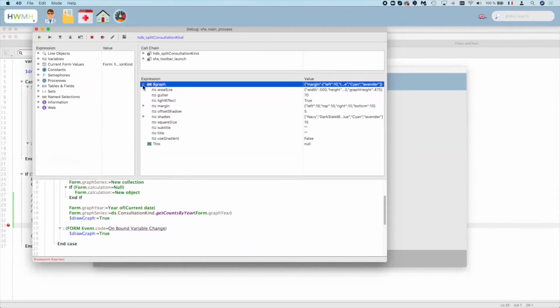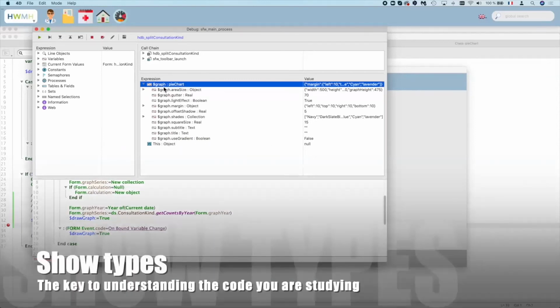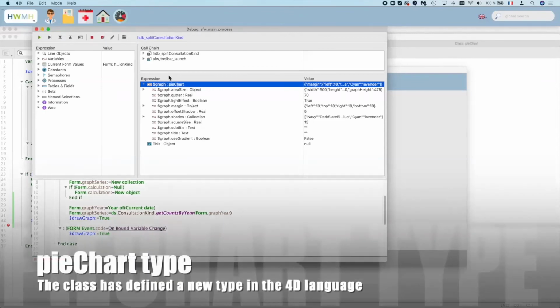Here we have the object graph, and we can see all of the attributes of the object. And if we click Show Types, we see that the object is of type pie chart, which is a new type in 4D, made by me.